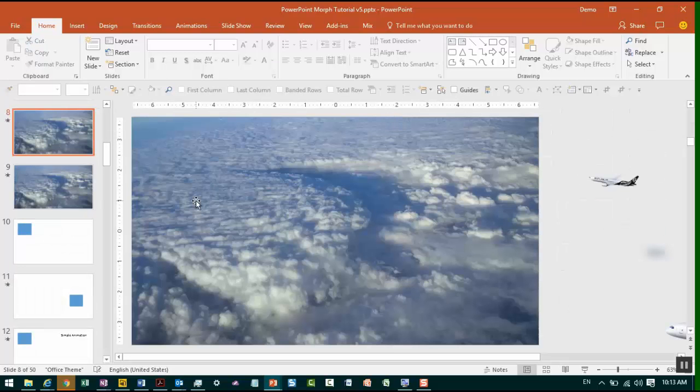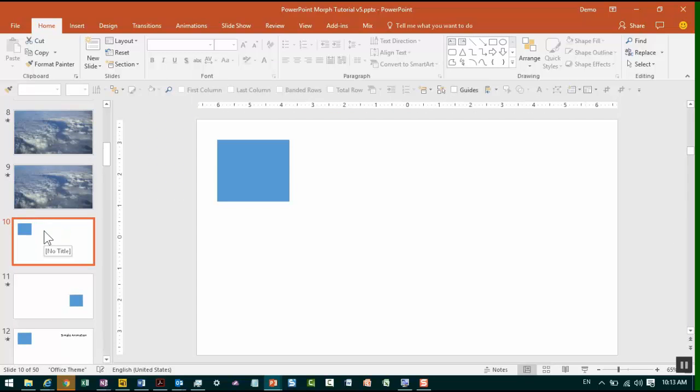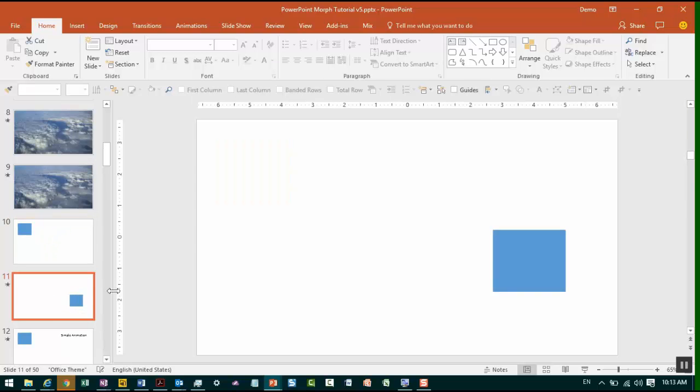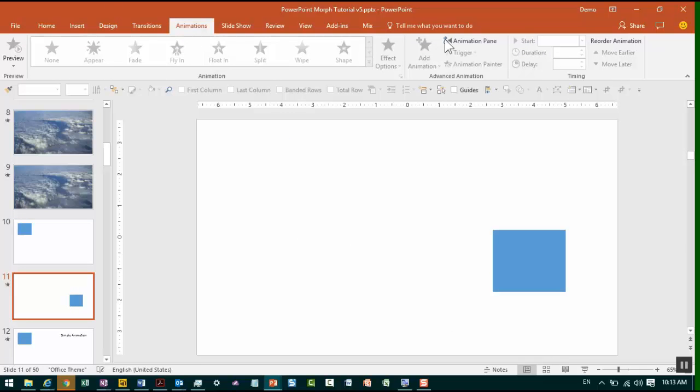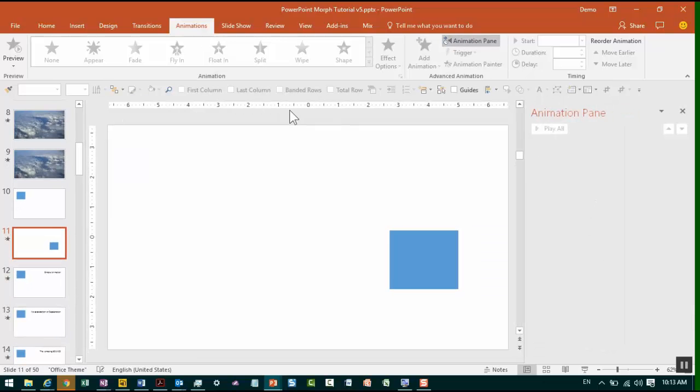So to illustrate what it does, let me show you an example. I have a shape here. I have another shape here. I just moved that here. This is slide one, this is slide two. No animation is applied. I'll show you. Animation pane is empty. Nothing there. Now what do you do?